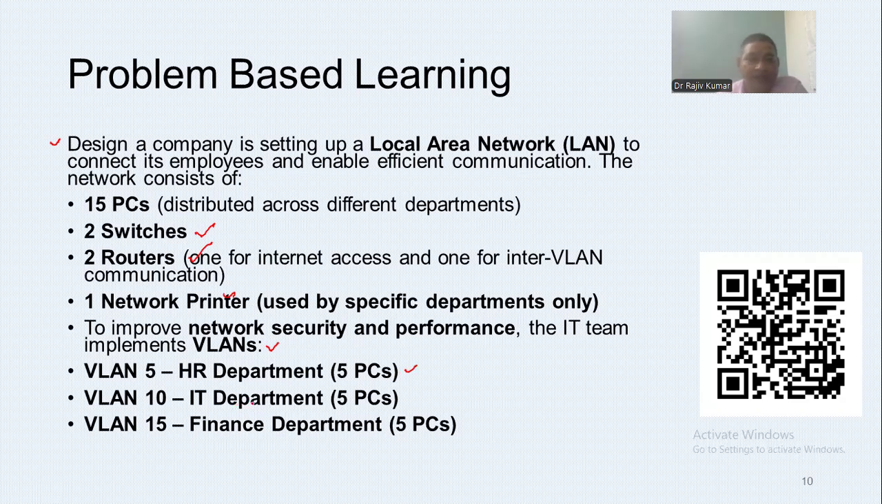Virtual LAN 10 belongs to the IT department. It consists of 5 PCs. Virtual LAN 15 consists of 5 PCs and belongs to the finance department. Now you have to form a LAN, and you can write your answer on your sheet and upload the images. You can discuss in a group and share your answer. I will give you 2 minutes for this activity.